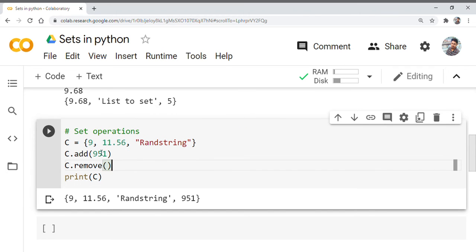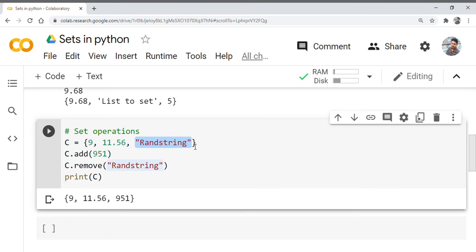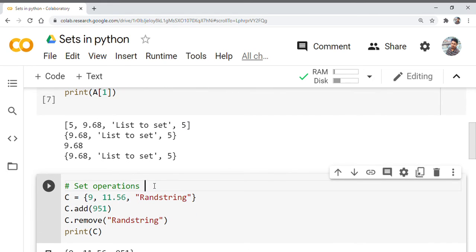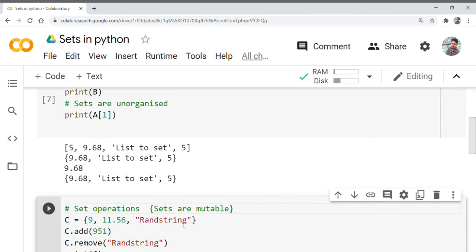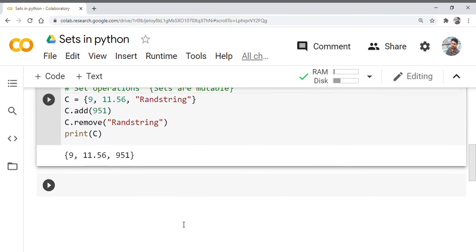I just want to remove one element from this. Let us say this string. I'm trying to remove the random string, and let's see whether it's removed or not. Right, so 9, 11.56 and then 951, the random string is removed. Okay, so now we can say that sets are mutable. So this one proves that sets are mutable, because we can make changes to them. Unlike tuples, we can mutate them, we can change the values.